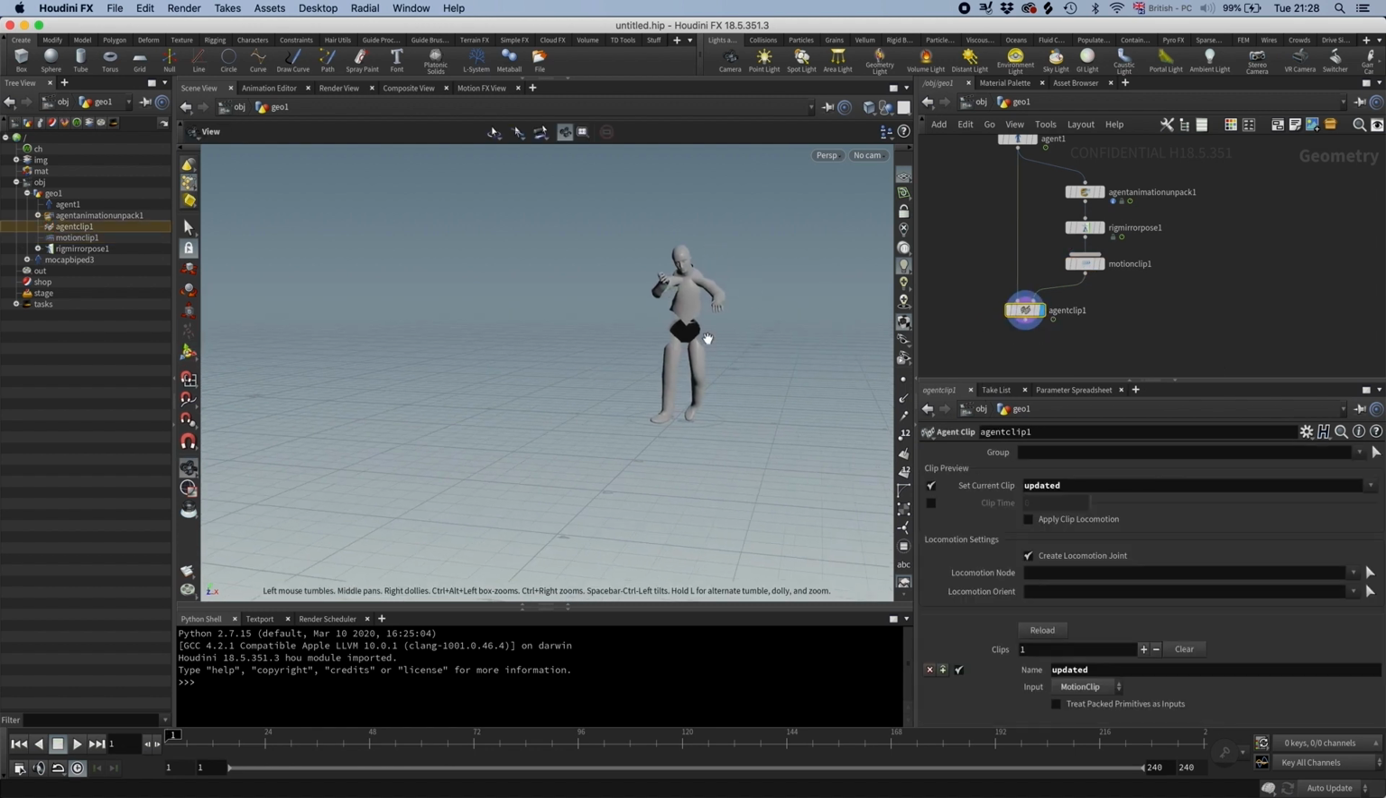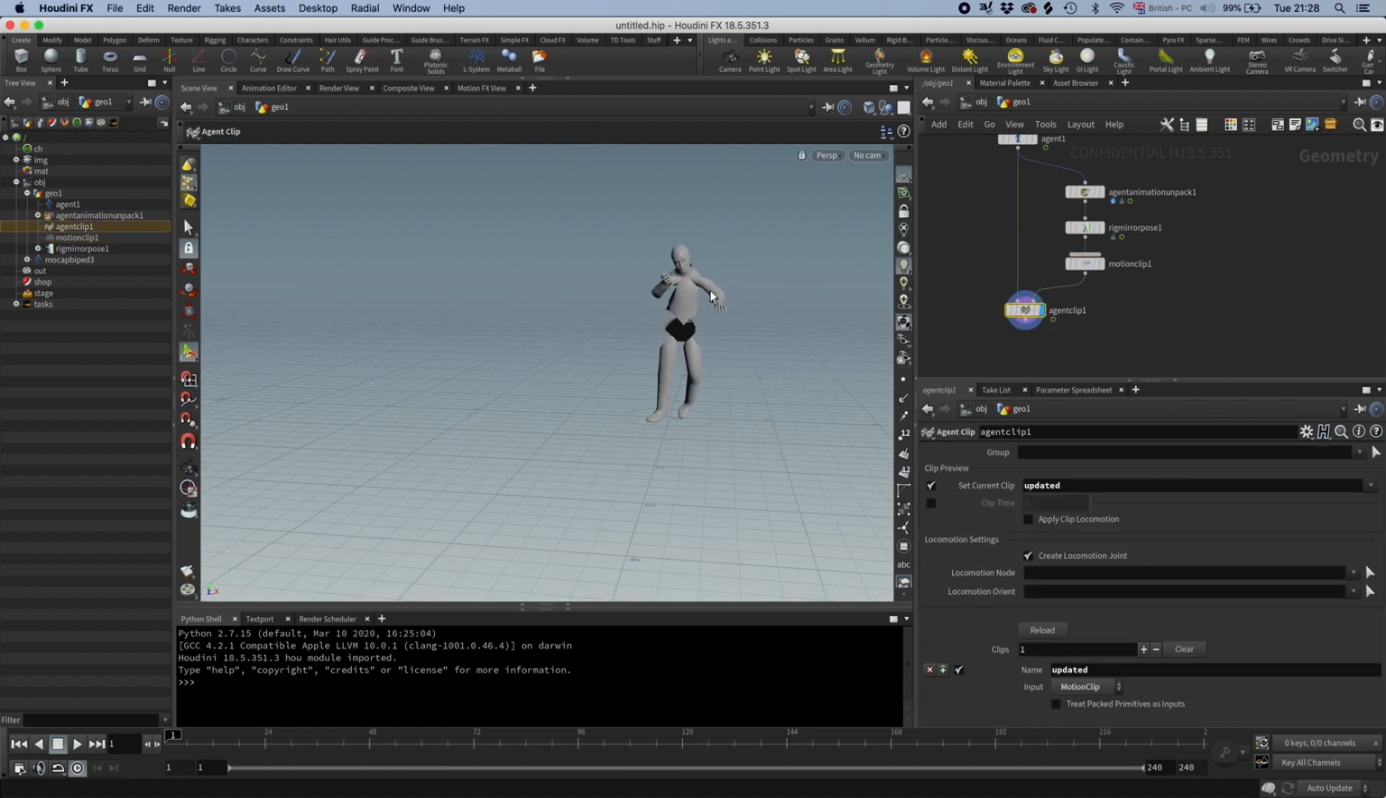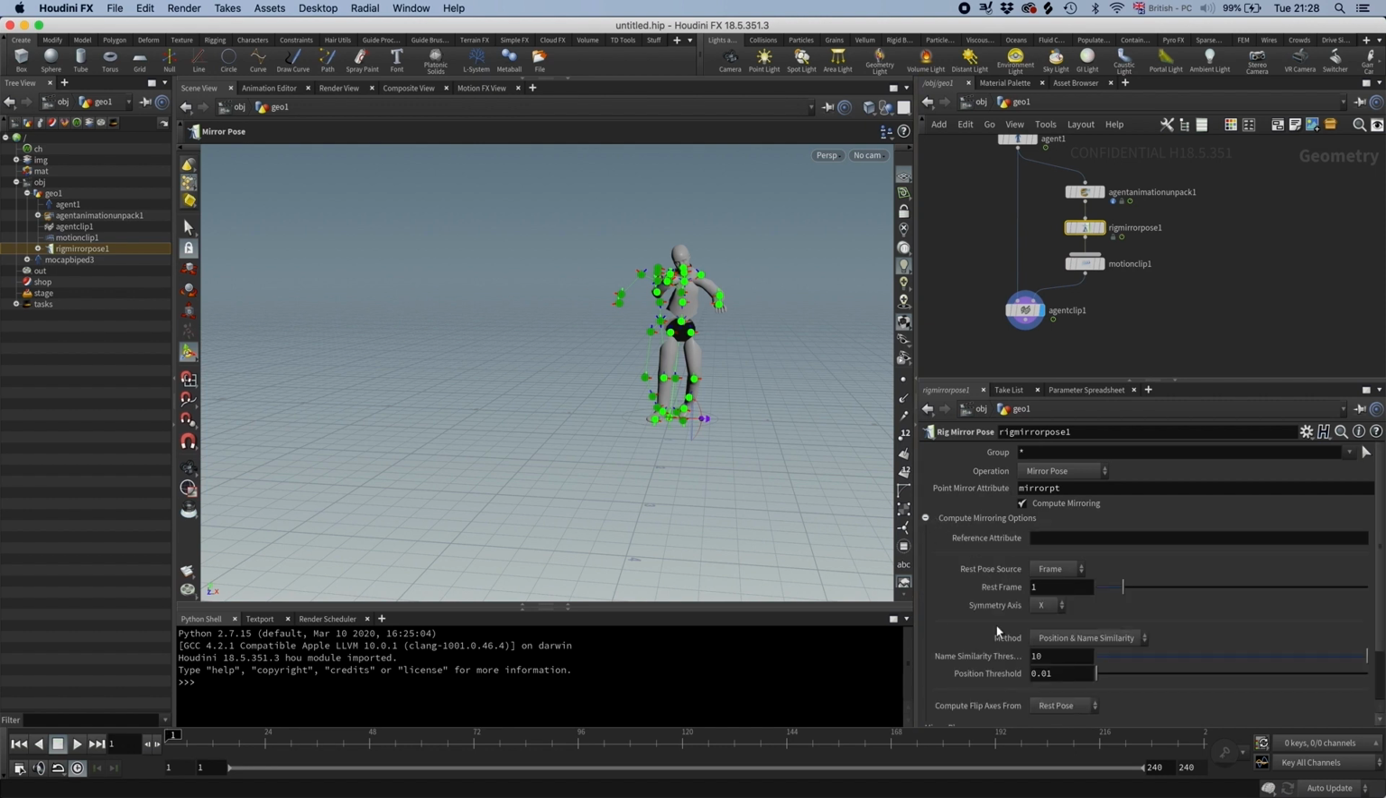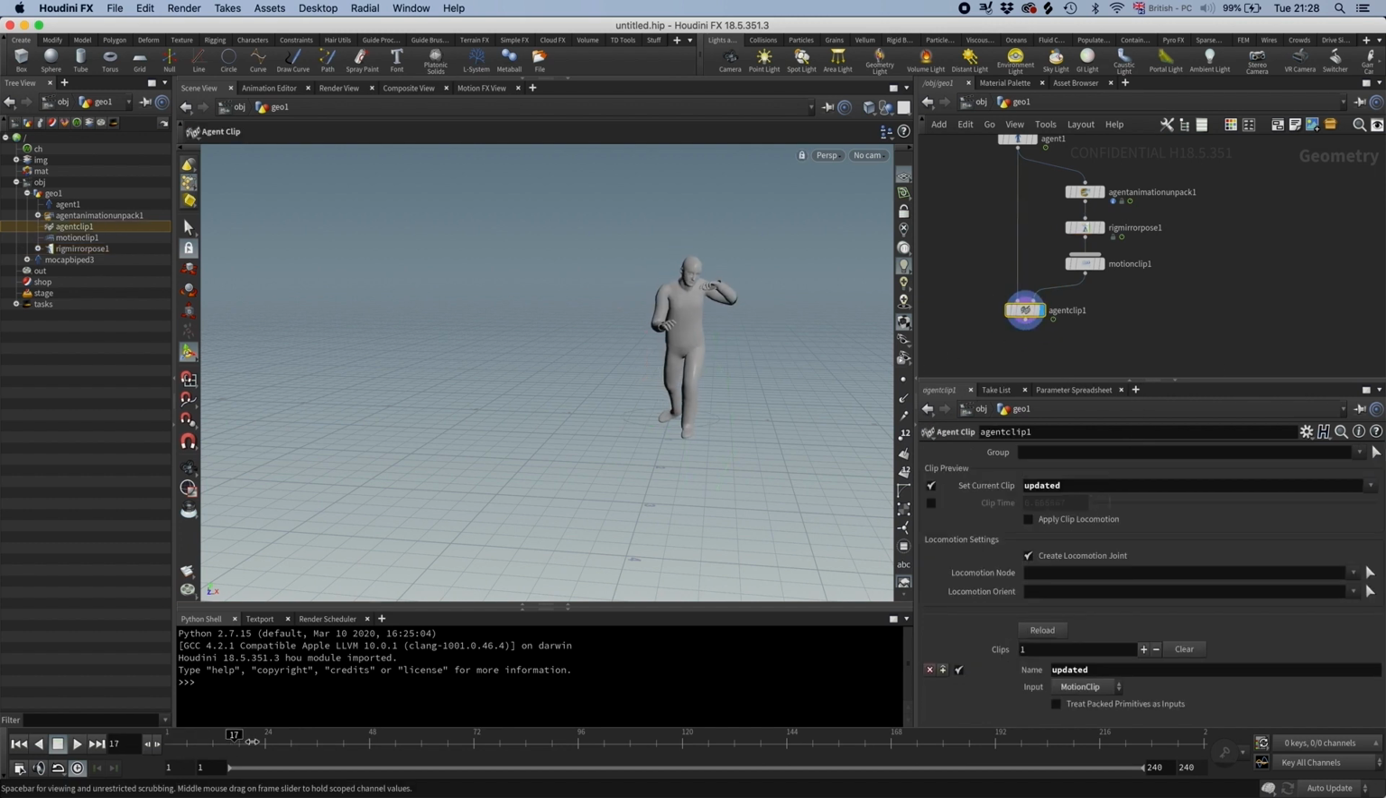And now we got this weird skinning issue. And this is just because the rig mirror pose is not really sure which of the joints is supposed to mirror. So now it's mirroring the shoulders as well, and we don't want that. If you go into the rig mirror pose, you can go down to this position threshold and drag that up a little bit, and then you can see it's going to work itself out. So now we have it mirrored. Cool. And now you can see the previous one and the new one.